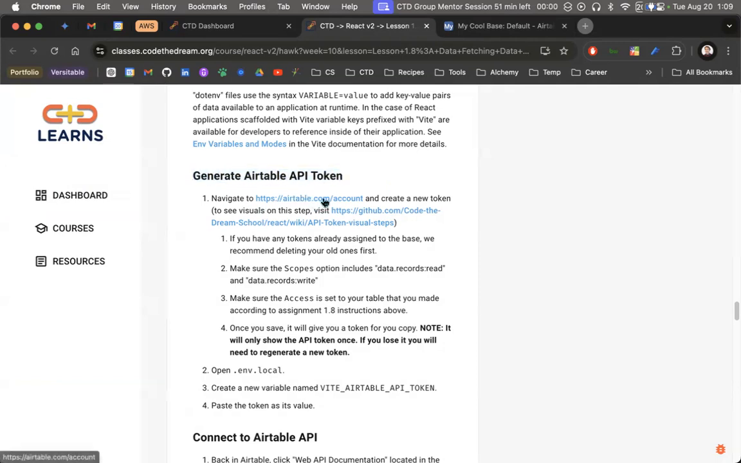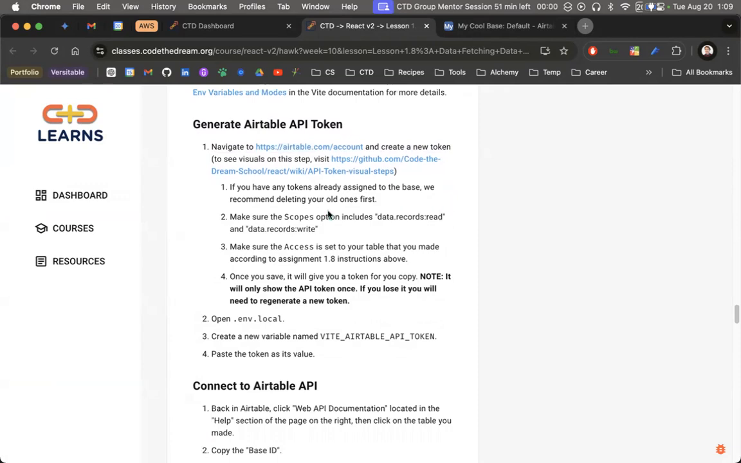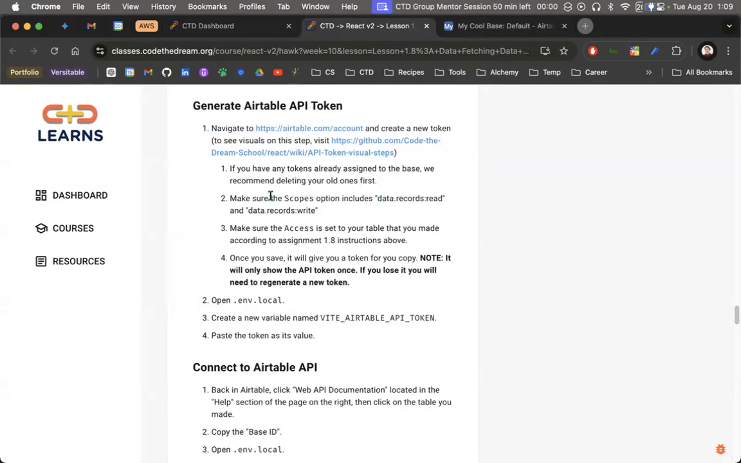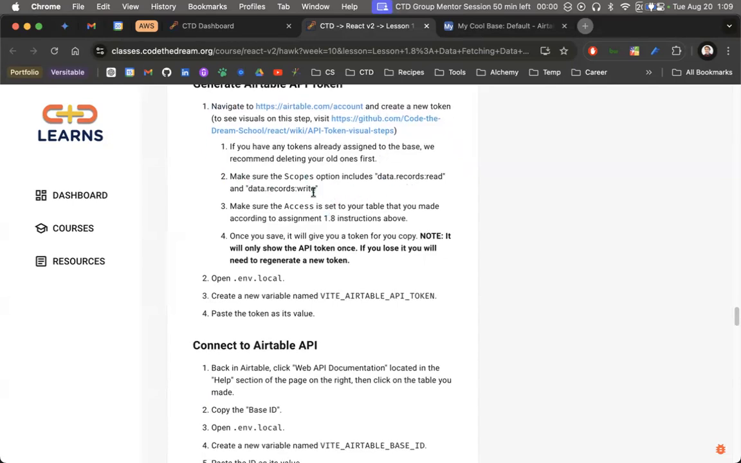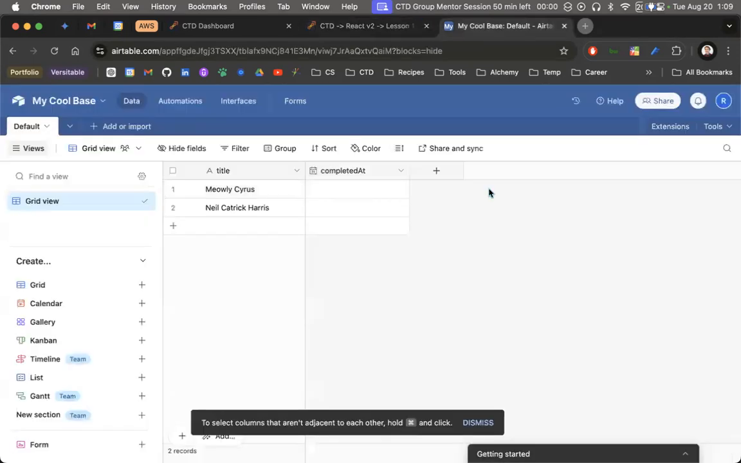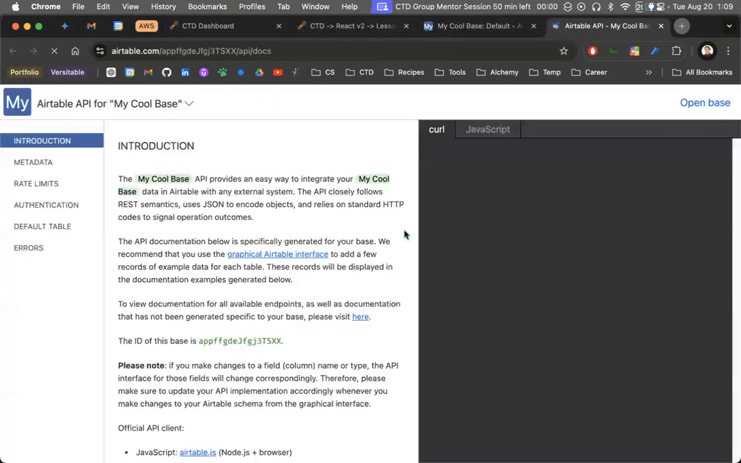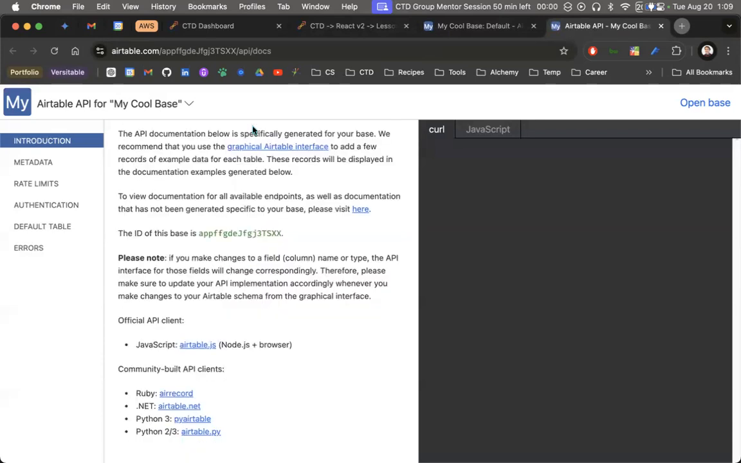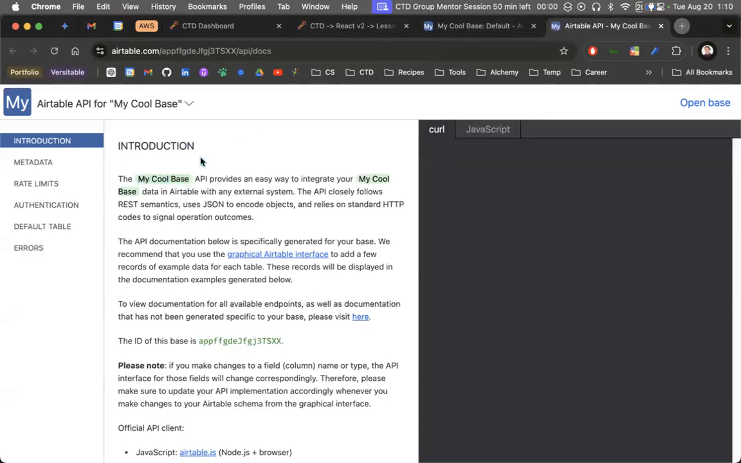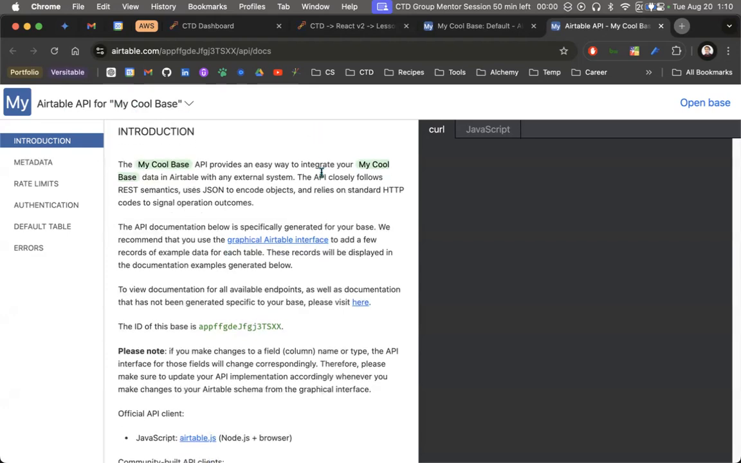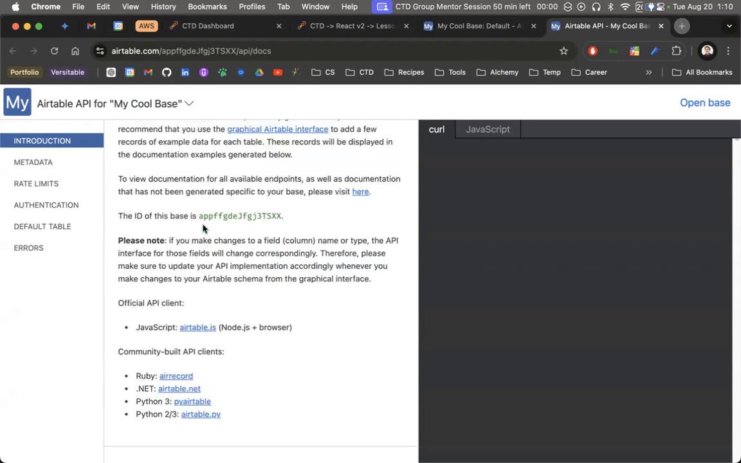So we're going to go to your Airtable account and then create a new token, a new API key. If you have any tokens already for the base, we recommend deleting your old ones first. Make sure the scopes option includes data records read, data records write. So basically what that looks like is you go to, I think, help, API documentation down here. And then it basically has some documentation for you. It's telling you this should be the title of your current Airtable API for my cool base. So this is a specific set of instructions for using your specific base, which means the ID of it and the API key and stuff are going to be in here. So here, the ID of my base is that, and I think you need that.